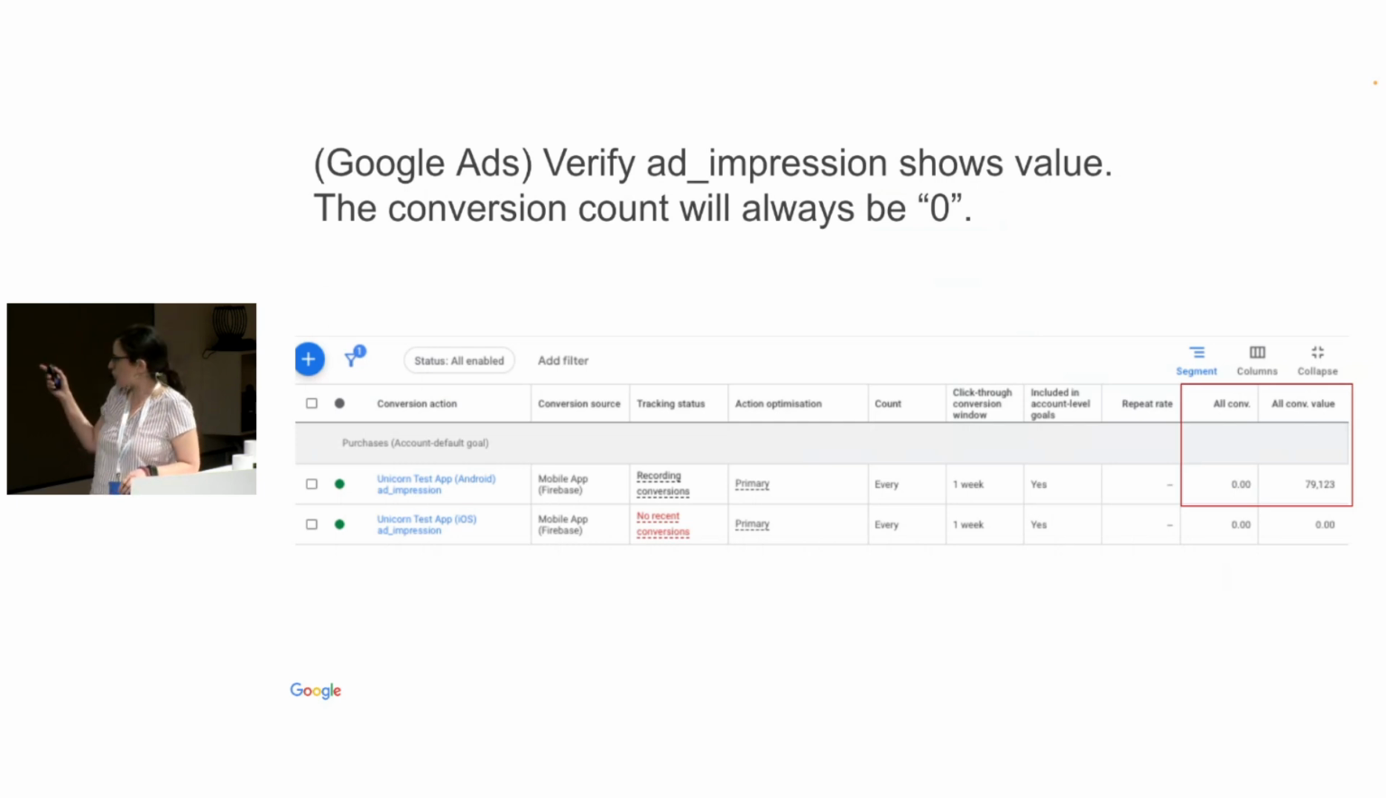In Google Ads, this might seem a bit tricky. So, of course, also verify that the value is being passed, that you can see the value, but the conversion count will always be 0 for ad impression. We've seen lots of clients asking about this. That's working as expected.